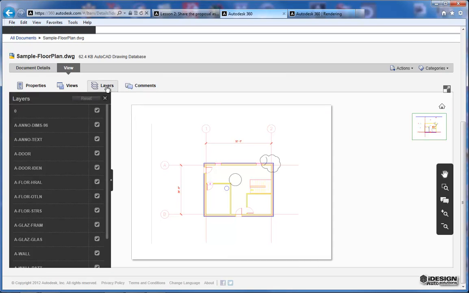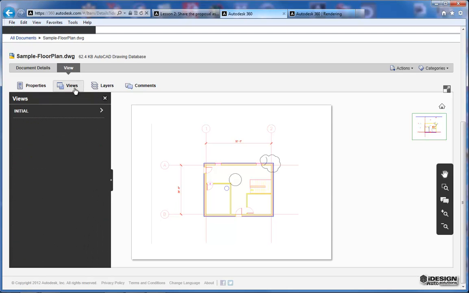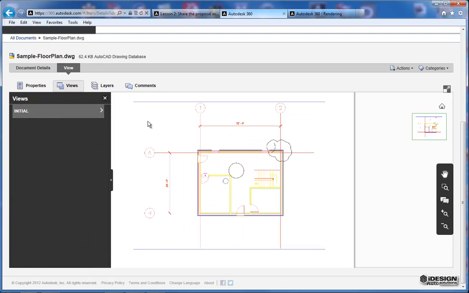We can take a look and see if there was any comments. In this case there wasn't. We can take a look at the layers quickly. If we want to see this drawing without certain layers, like maybe we want to see it without the doors or the grid, we can quickly shut that off just to get an idea.